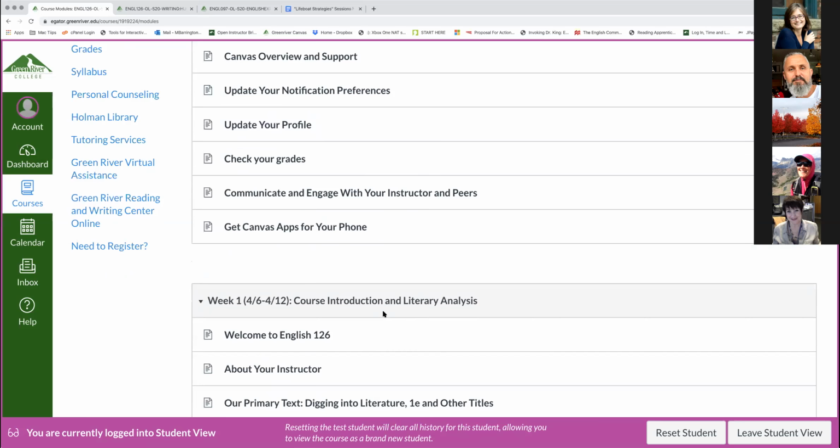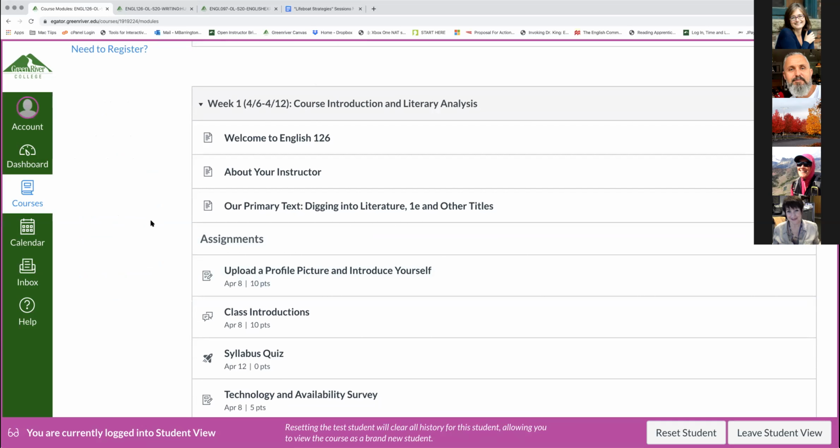So after making the module, I tend to want to organize by week. Typically in a class where I'm meeting them face-to-face as well, I keep my module very simple. I call it week one, but because we might lose where we are in the quarter, I'm saying here week one, and I have the dates, and then I identify what the material is going to be for that week. And then I follow with a Welcome to English 126, an About Your Instructor page, and our primary text. These are all just pages, and there might be instruction on the page, but there's nothing for students to do other than read them.